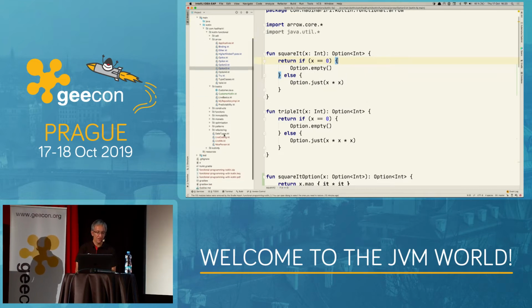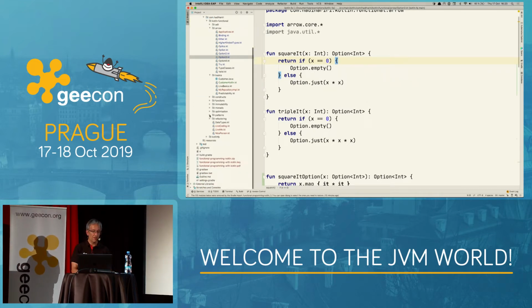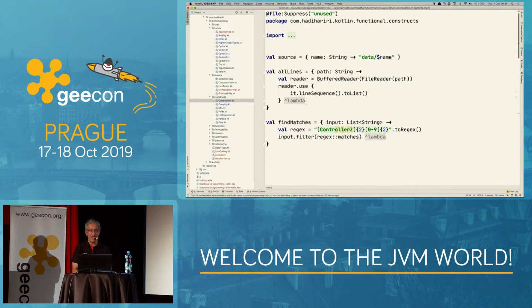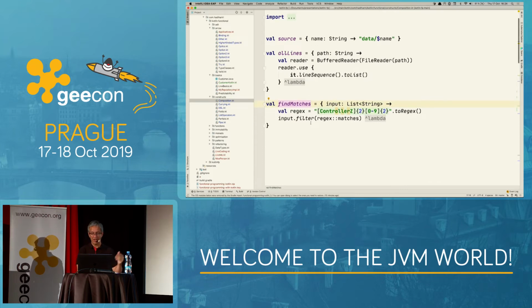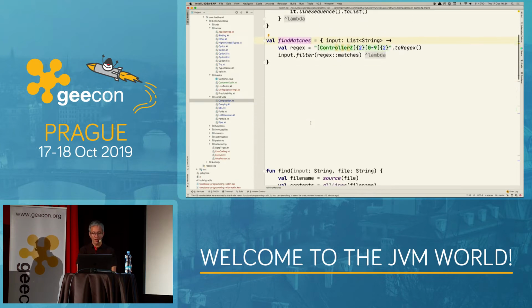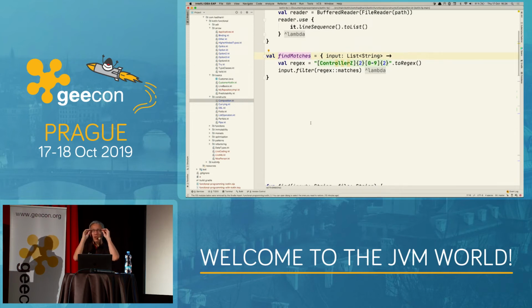So one thing that, for instance, you do a lot when it comes to functional programming is composition, right? So let's say that I have a lambda function here. You can see that I have a lambda function that's source, and I have another lambda function which is allLines, and I have a findMatches which takes a bunch of strings and then returns those that match a single regular expression. So if I say, well, let's find all of the values, all of the files, for example, that have the word controller in it, how could I do that?